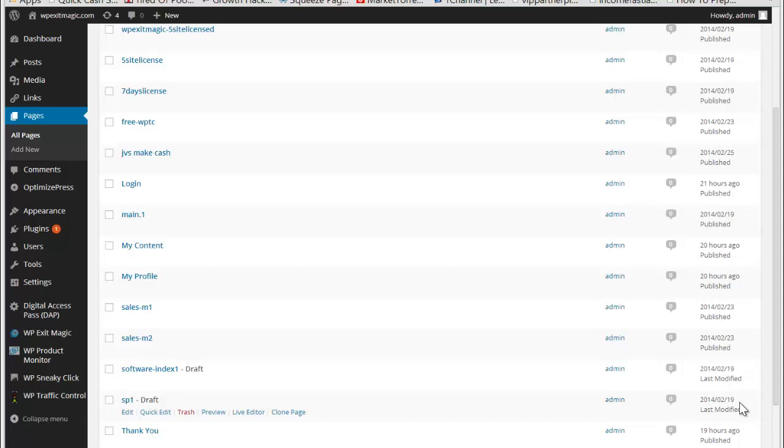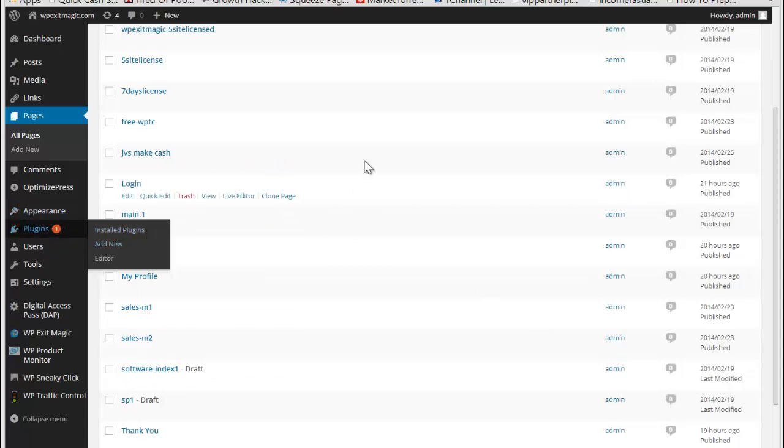I'm going to show you exactly how this plugin works. Now, first off, once you install the plugin, we are not going to cover that in this video. You just go to plugins, install new, add the plugin, and then you activate it. Once you did that, you see WP Traffic Control here at the left side at the bottom.